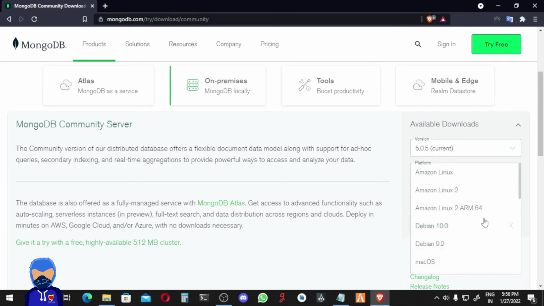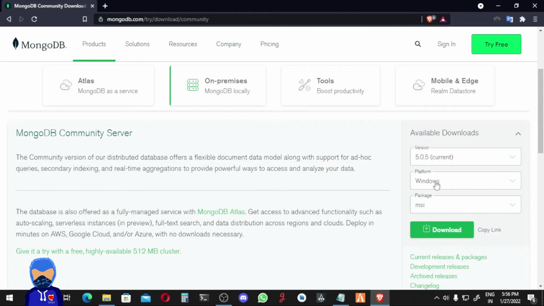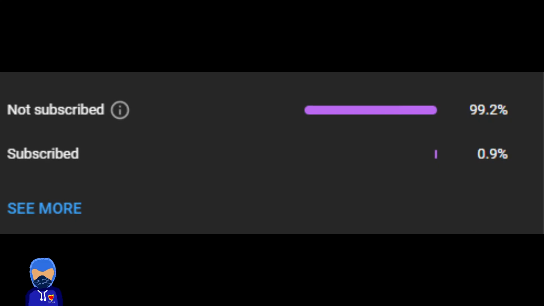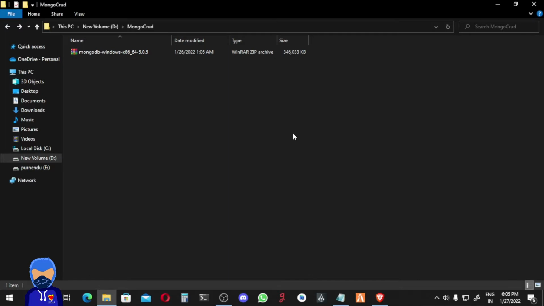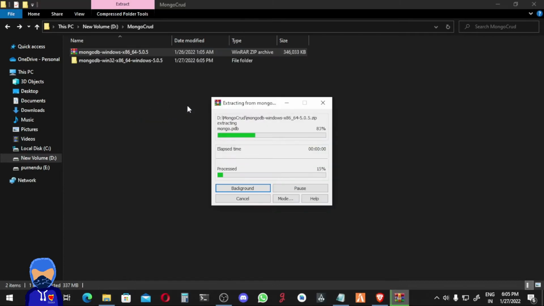about the Linux platform. Okay, so now for this, choose platform Windows and then package msi. I suggest you download it as a zip file, then click on download and your MongoDB Community Server will be downloaded. I have already downloaded it. So after downloading that zip file, let's extract this. Click on extract here. Wait for some time until it is extracted.